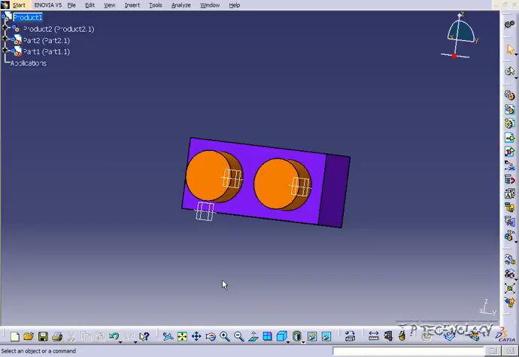This is tutorial number 95, and it covers the part body within Catia V5. To start off, open up tutorial part number 6C, which is located on the DVD. So in this tutorial, I'm going to give you an introduction to the part body within Catia V5.